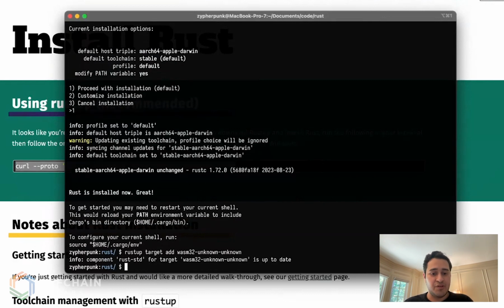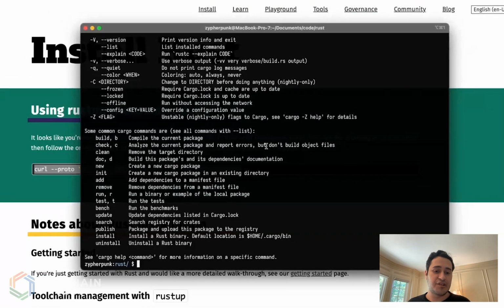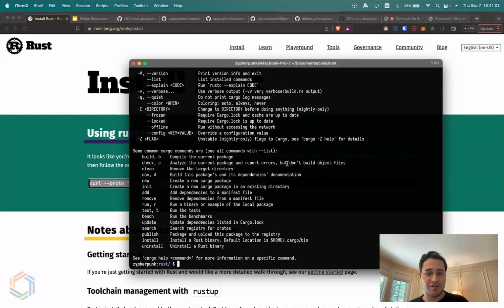The next thing that we're going to do is, now you have Rust installed, you're going to have access to this tool called Cargo. Cargo is this command line tool that all Rust projects use to set up the project, to build it, to test it, and to deploy it.